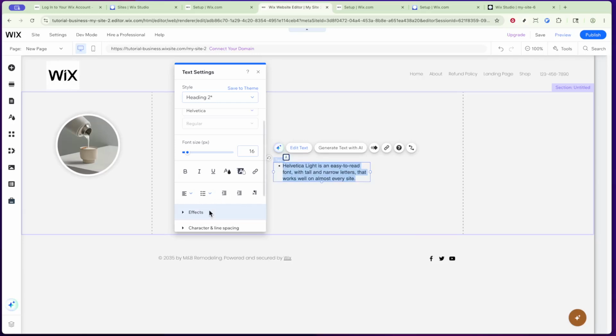Once the bullet points are applied, you can adjust additional formatting options to customize their appearance. For example, you might want to change the font size, color, or alignment of the text to better suit your website's design. You can make these adjustments using the same toolbar or by accessing other text settings in the editor. Take a moment to experiment with these options until you're happy with how everything looks.